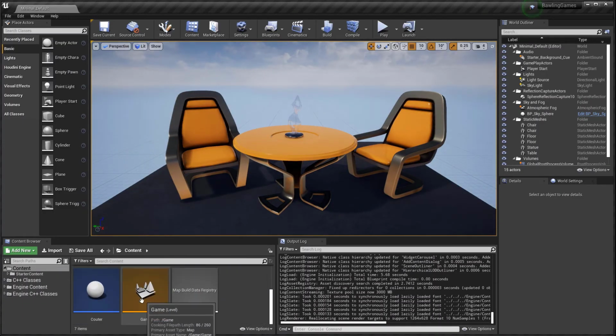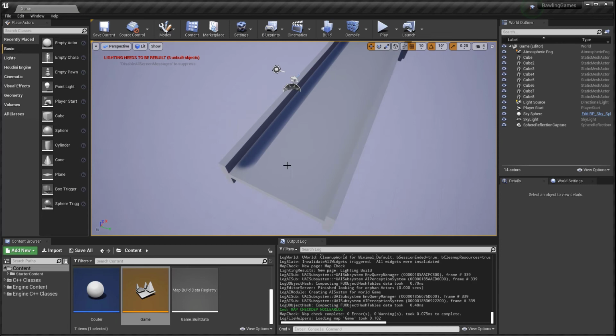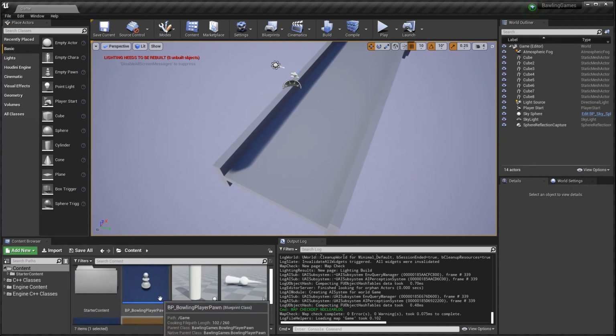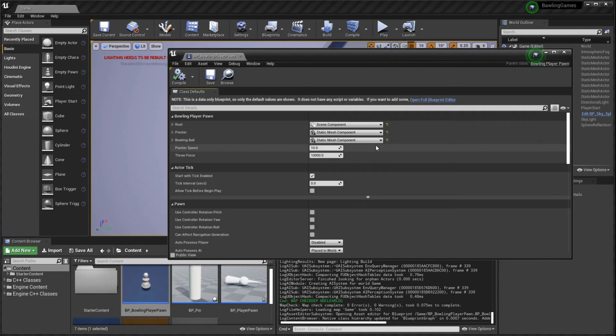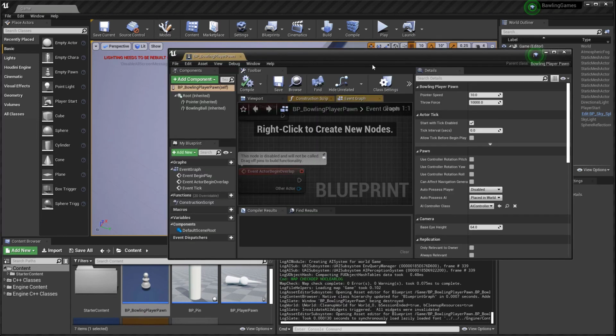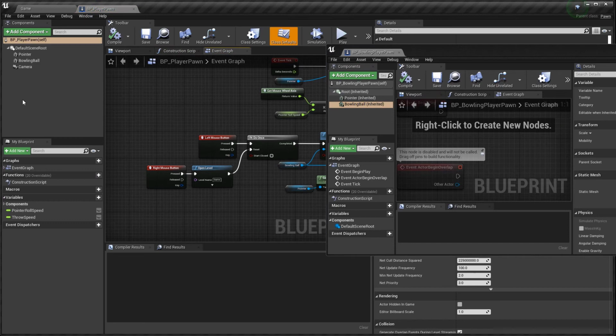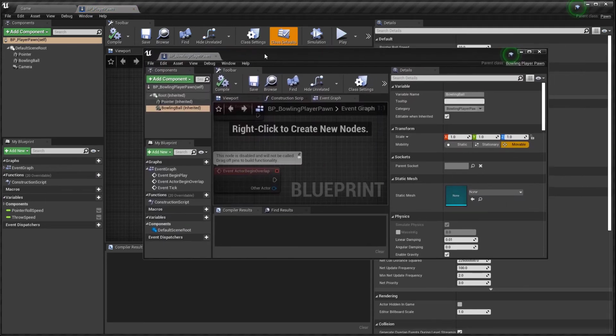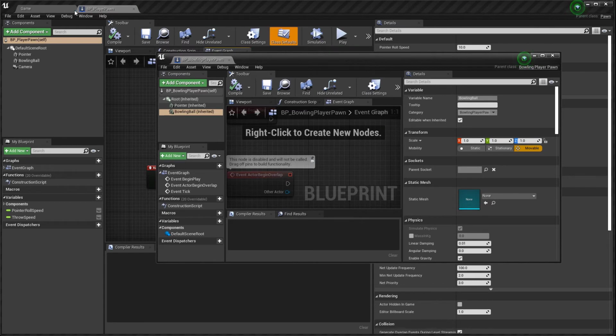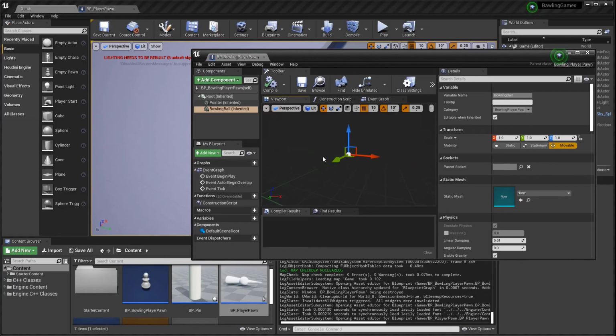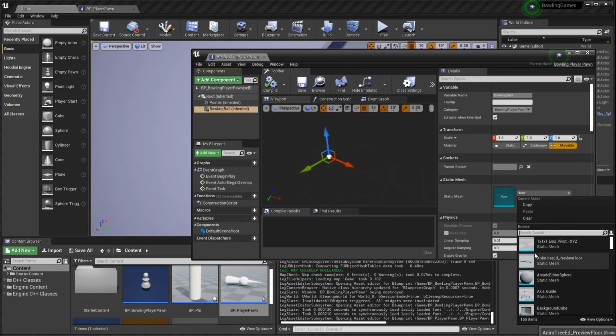I'm gonna go to the game level, open it, and then go to my BP bowling player pawn there and double click to open the full blueprint editor. You can see now I have the pointer and bowling there. This is just mimicking the one we did earlier. For the camera, we can also add it in the C++ code, but you can also just add it in here real quick. It doesn't necessarily need to be done in the coding.